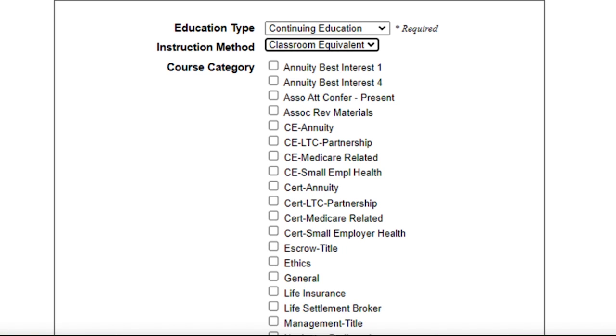Next is the course categories. And I want to take a second just to peek at these because there's a lot of options and they become really important when you're talking about product specific training. So for example, if you need to take an annuity course, you have your annuity courses here at the top. Same thing for Medicare related courses or long-term care courses. And lastly, if you're an escrow officer or you're going to be taking the escrow title courses to gain most of your credit. But for what we're going to call just normal agent or adjuster CE, we're looking at ethics or general. So let's click those.